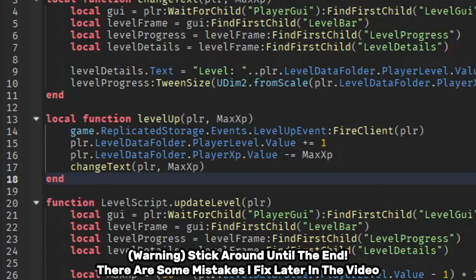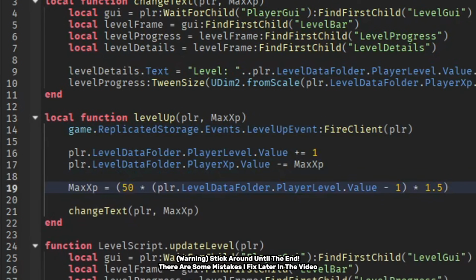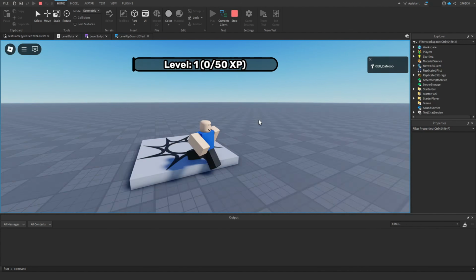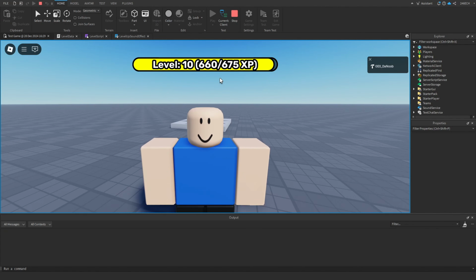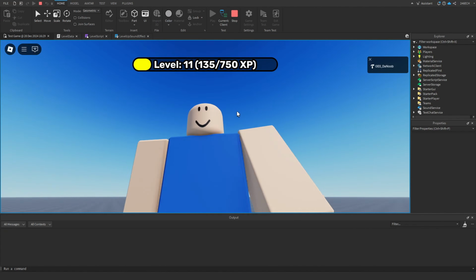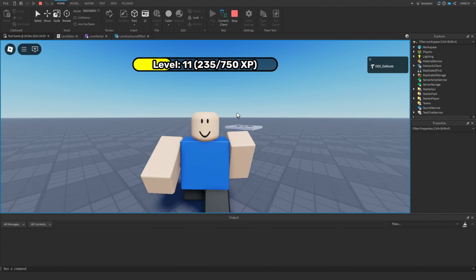Real quick, I forgot to add one thing, but it's really not that big of a deal. Okay, there we go. Now it should work properly. Okay, let's see. It's about to level up. Okay, it went up immediately, so that's basically it for this tutorial.